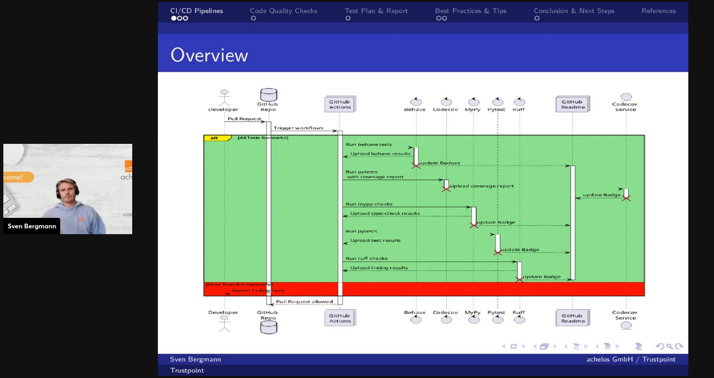As you can see here, we have a lot of CI/CD pipelines defined in the upper corner. So we have multiple behave pipelines. We have one CodeCov pipeline. We have MyPy, we have PyTest, we have RUF. And the advantage of multiple pipelines is that with every pull request the developer does to our GitHub repository, we are triggering those pipelines and can assess the results quickly and then take actions.